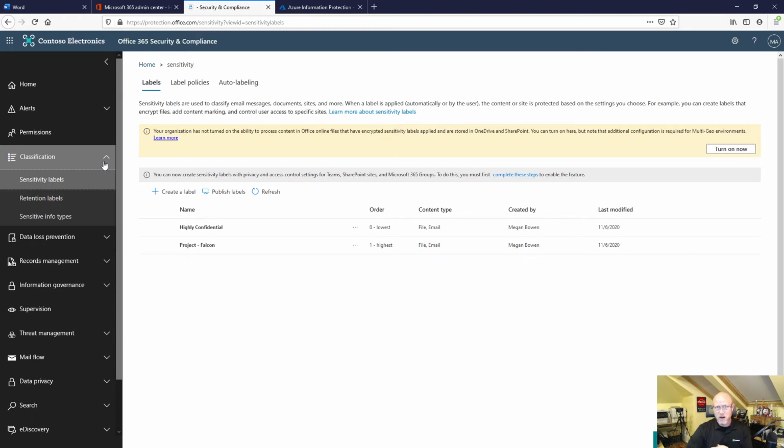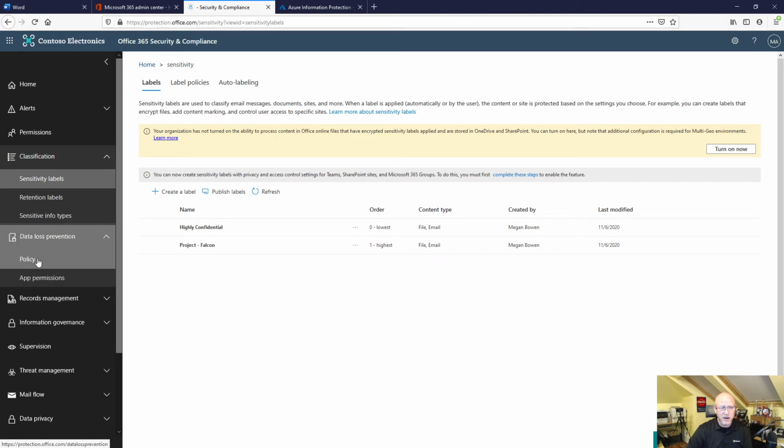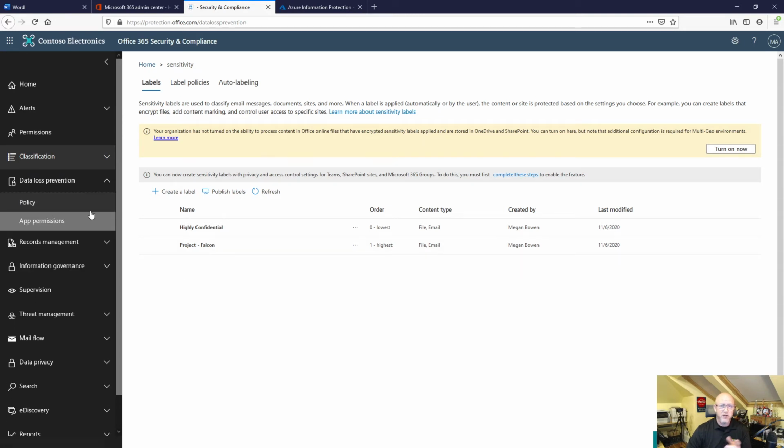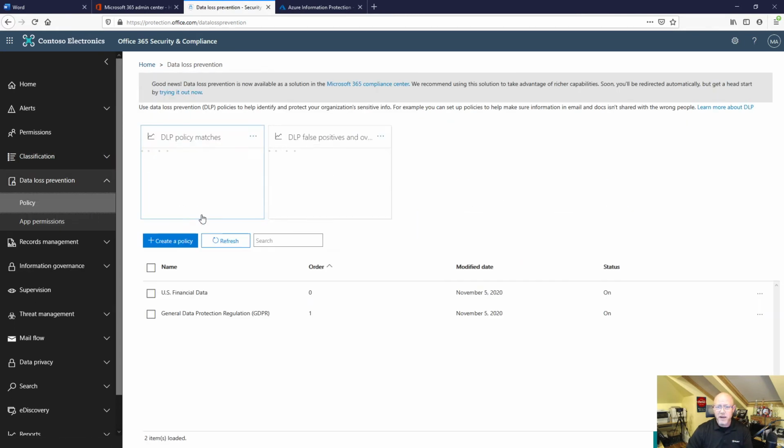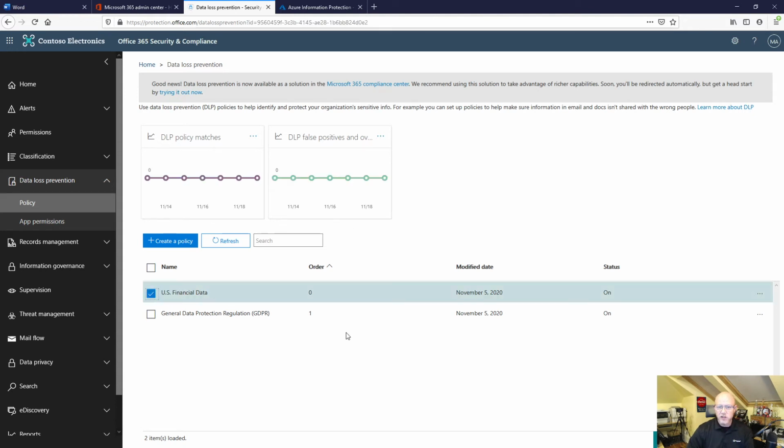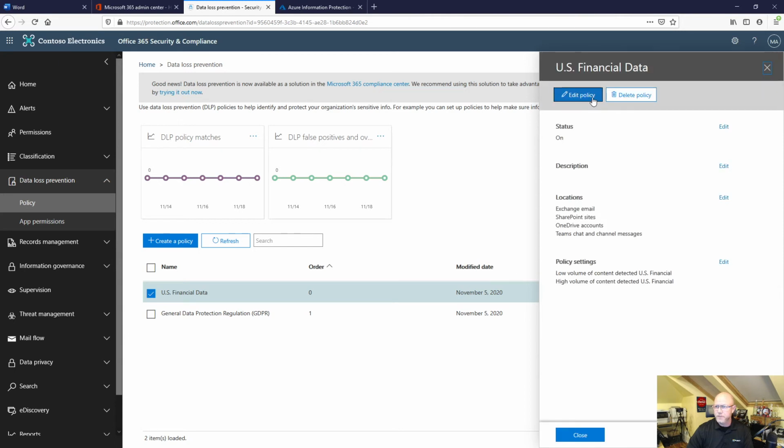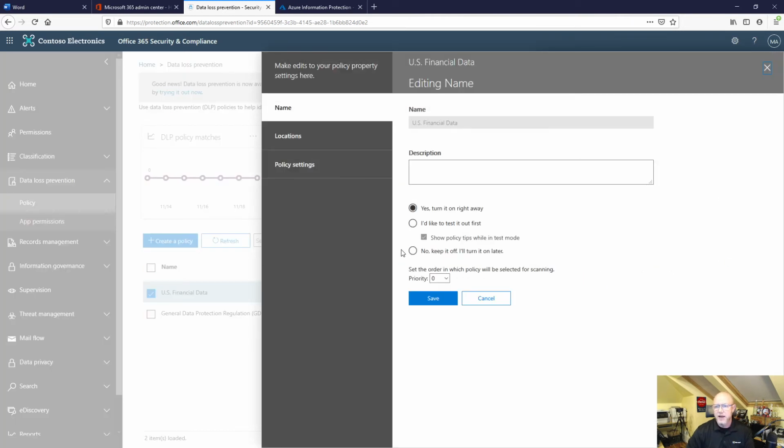But there's one other area that you can use it at, and that is in data loss prevention. And data loss prevention, or DLP, and there's a couple of demo policies in this tenant that we'll take a look at here. This first one is called U.S. financial data, and we'll edit this policy. What this policy does is, yes, it's turned on, or I'd like to test this out first, which I always highly recommend whenever you deploy a new policy. Test it, make sure you know how it works.